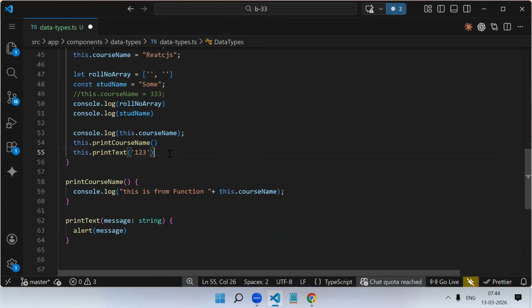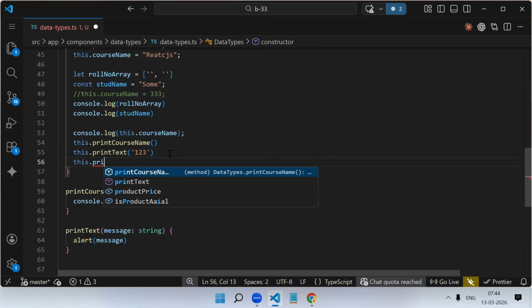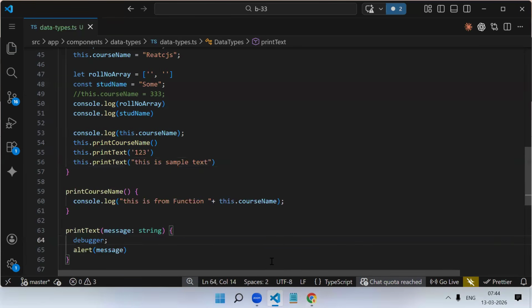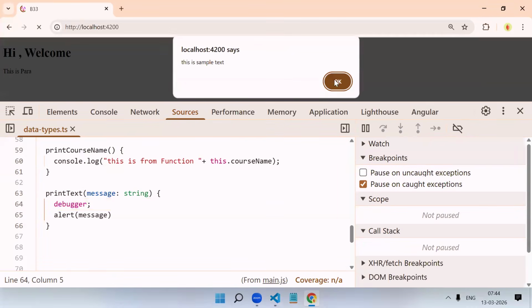Okay. I'm calling this dot print text. Here I will say this is sample text. Now I'm calling this function 2 times. Let me add a debugger also so that you can see the same behavior we had over there. See, 1, 2, 3 we got, that we are displaying. Then the second time we called the function, we passed this value that we got. Okay.